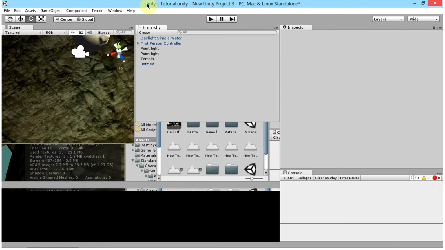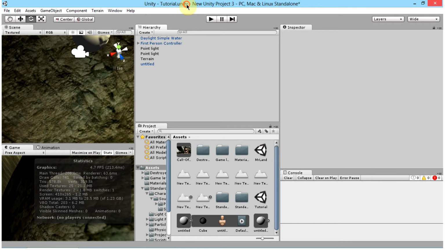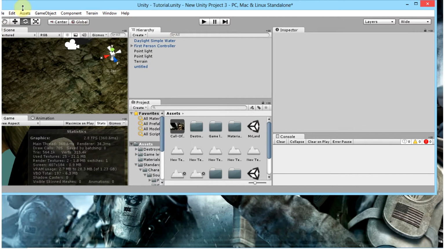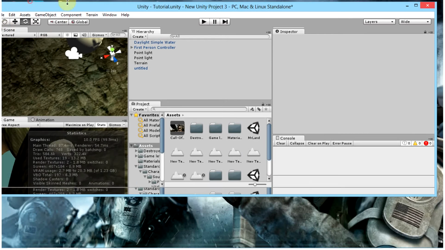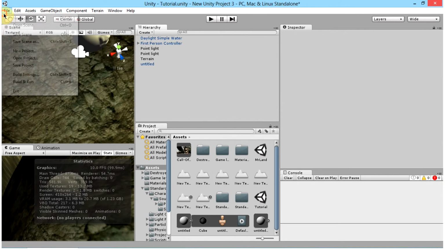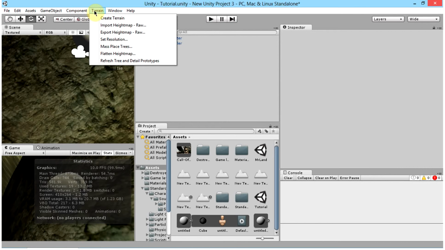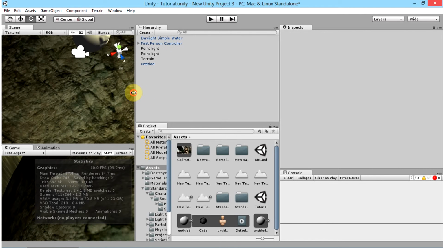If we move a bit higher, we have Unity, tutorial.unity, new Unity project 3, PC, Mac and Linux standalone. That basically means that it's for PC, Mac and Linux. If we move a bit further down, we have file, edit, assets, game object, component, terrain, window and help.